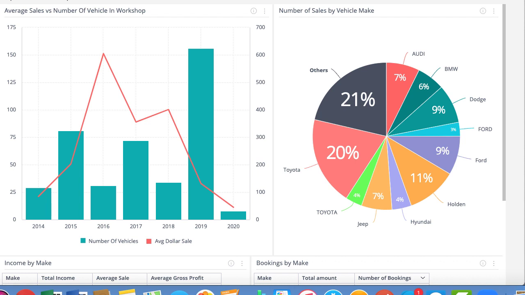So you can see a couple of graphs now. They give you a bit of insight into what's going on in your workshop. For example, in 2019, we can see here that we've serviced 156 vehicles, and the average dollar sale, which is the red line, is $131.